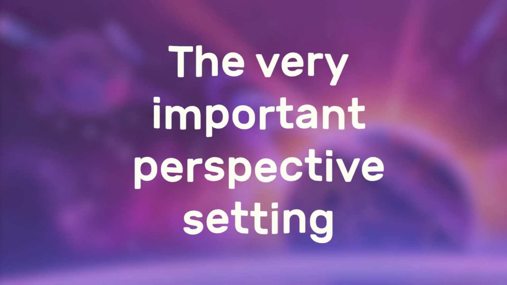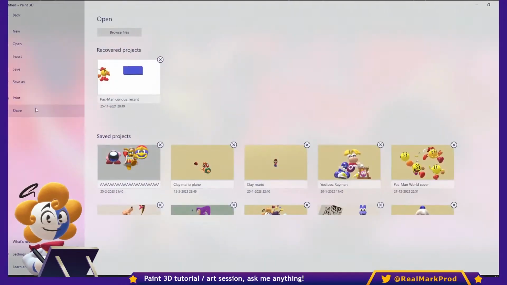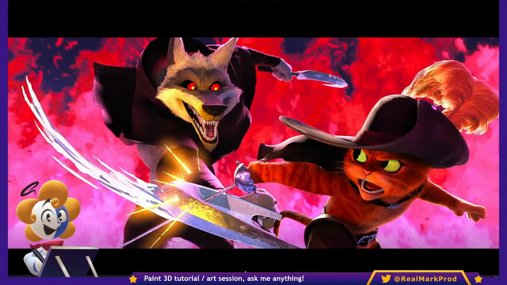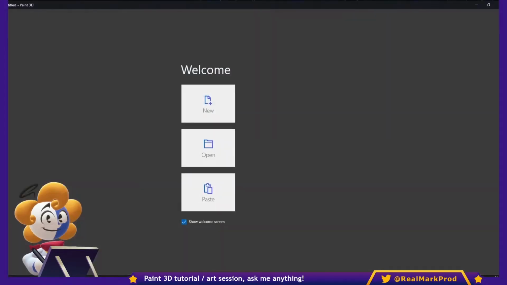Oh, here's a cool trick. Let me show you a cool trick. Normally, when you start with this program, in settings, the perspective is turned on. And let me show you what it does. Whoops. Did I just close Paint 3D? Okay then. Well, look at this flipping cool wallpaper. Go watch Puss in Boots 2.